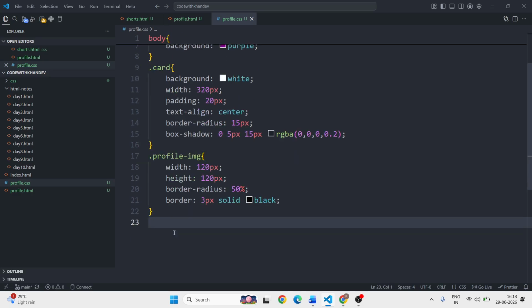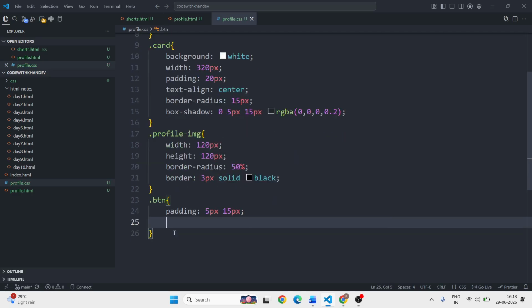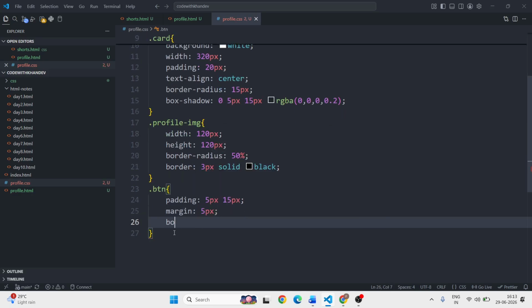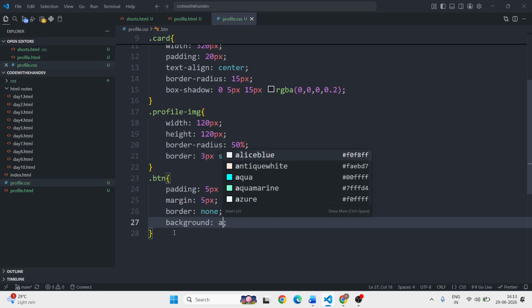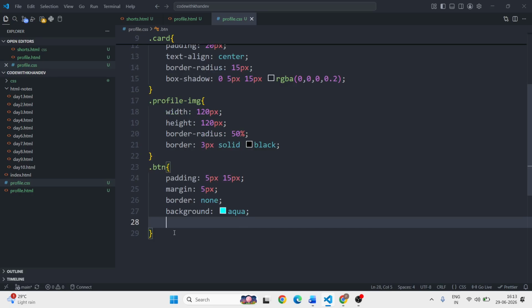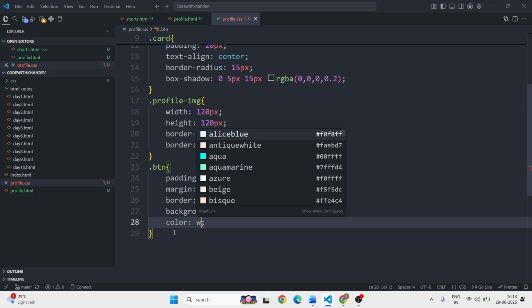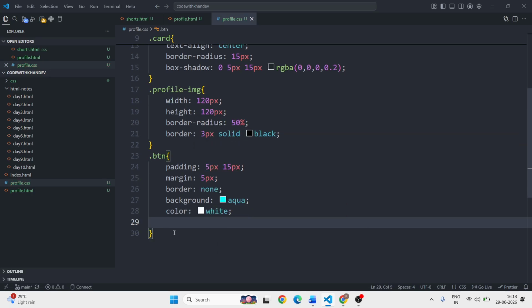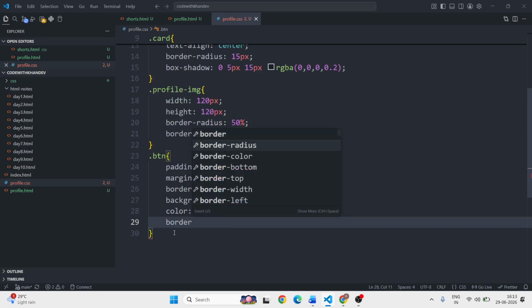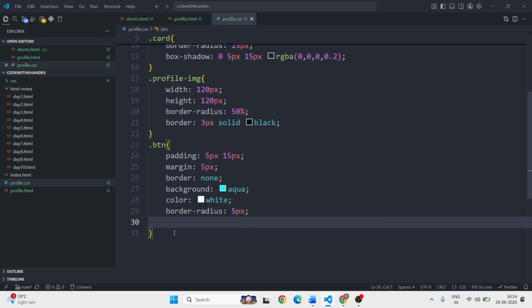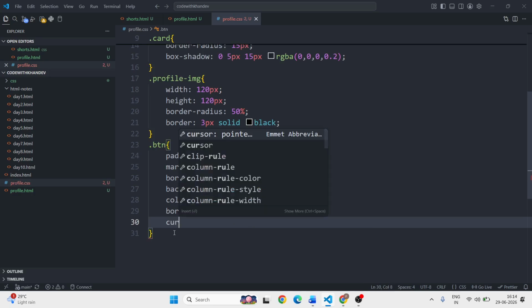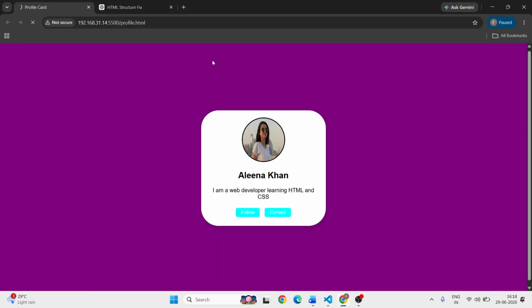Now I will style the button, dot btn. Adding margin 5 pixel, border none. Now here I am adding background color aqua. Now here I am adding color white, border radius 5 pixel, cursor pointer. Save, open with live server.